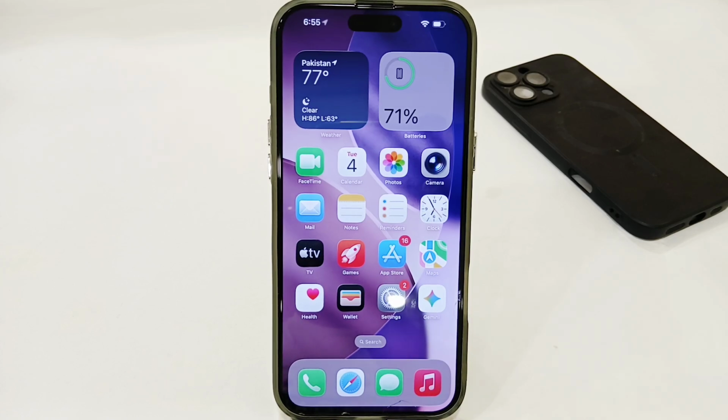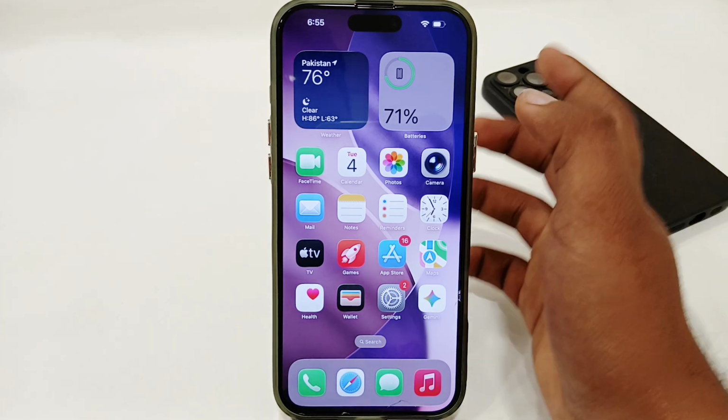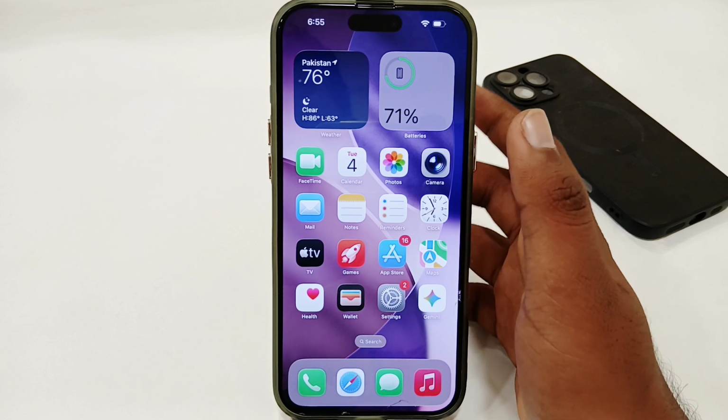Hey guys, today I'm going to tell you how to get the latest wallpapers on your iPhone. If you're using any iPhone and you want to get the latest wallpaper, let's see how you can do that. There's a simple way. You just have to update your software to update your wallpaper.